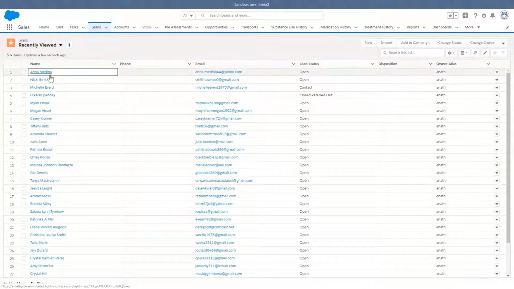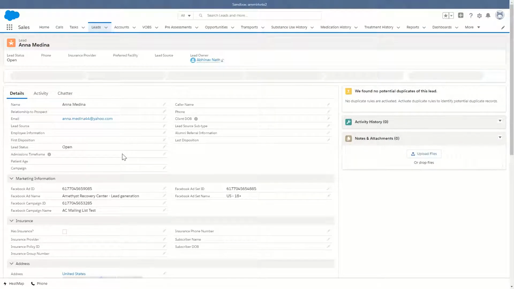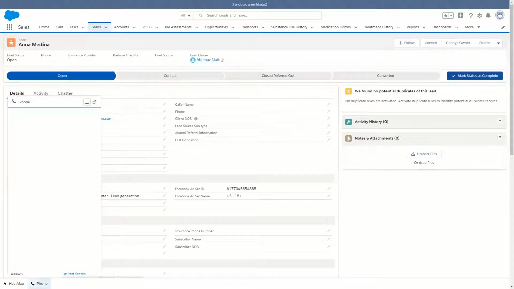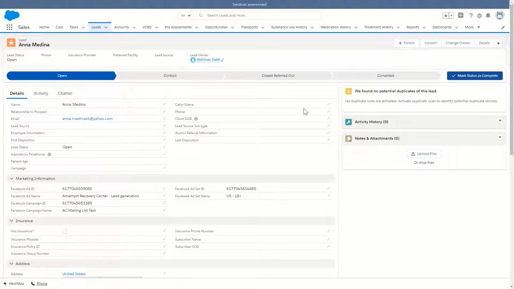So I'm just going to open up a lead here that's already in the system just to show you this page. If I was working in the admission center, let's say Anna has already called. If the phone rings, I've got CallTrackingMetrics integrated here. The phone will pop up, I'm going to answer it here, and it's going to go right through my headset, and I'll be able to manage the phone call from start to finish here.